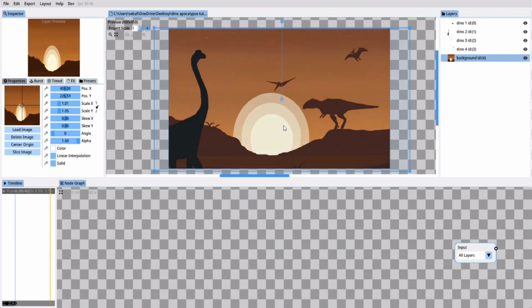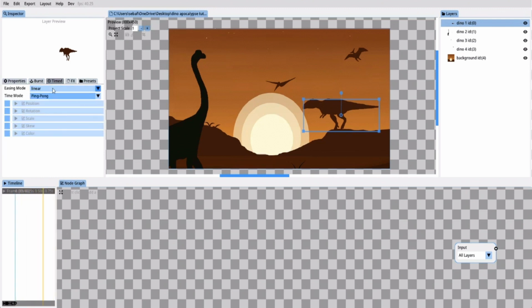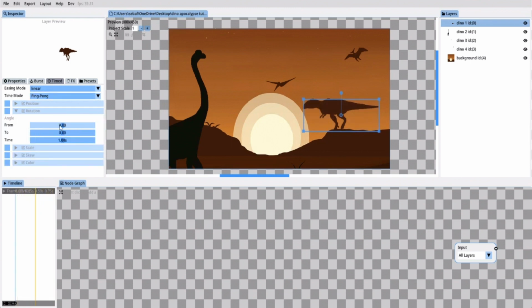So let's go right ahead and start animating the dinosaurs, starting with the T-Rex. I select the T-Rex, called Dino 1 in the layer tree, and you can very easily animate images via the Images Timed panel. In the Timed panel, you can create timed animations, which simply means that the animations loop and repeat. And the first animation that I want to add is a rotation to make the T-Rex tilt up and down. So I click the rotation tab and change the values.